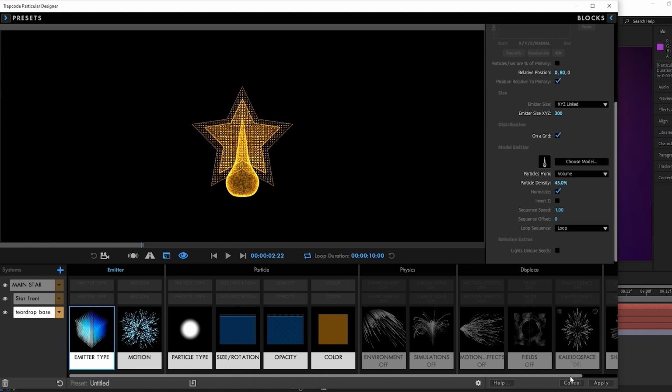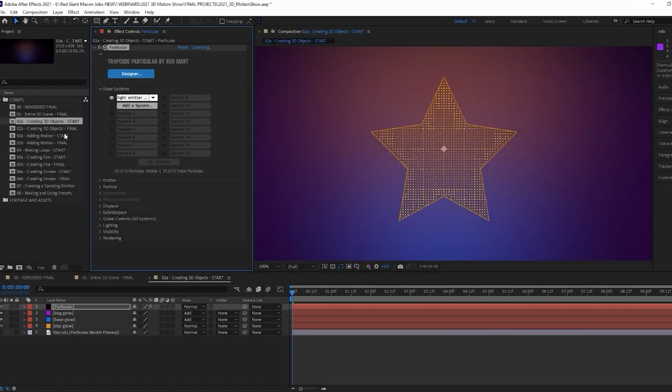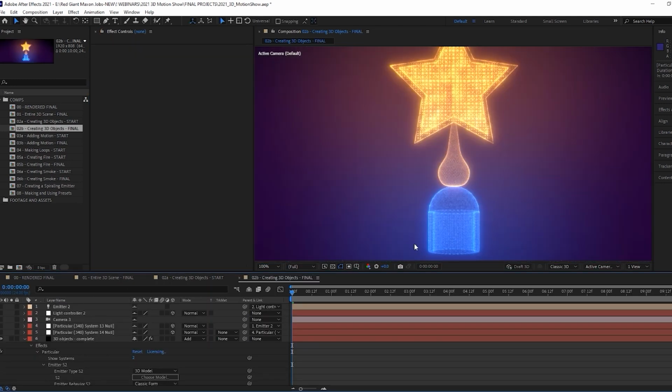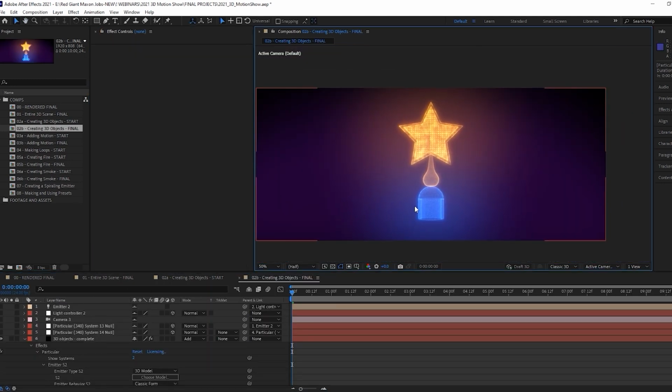Now I'm going to go ahead and cancel that out, and I'm going to go to the final version of this comp, making these 3D objects. And then you can see a little bit more clearly what's going on here.